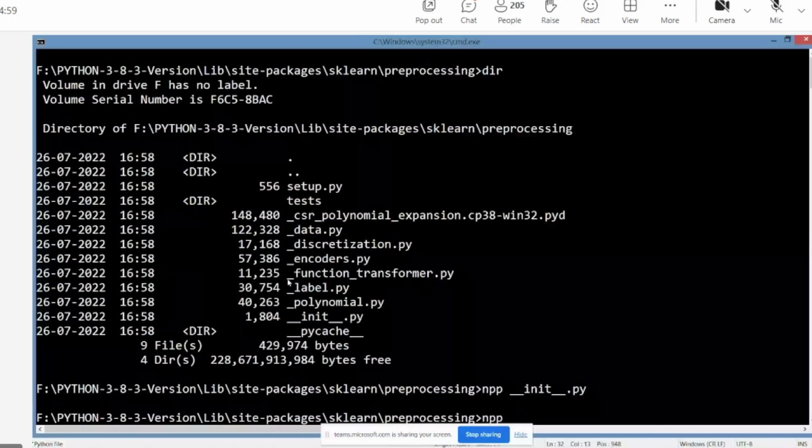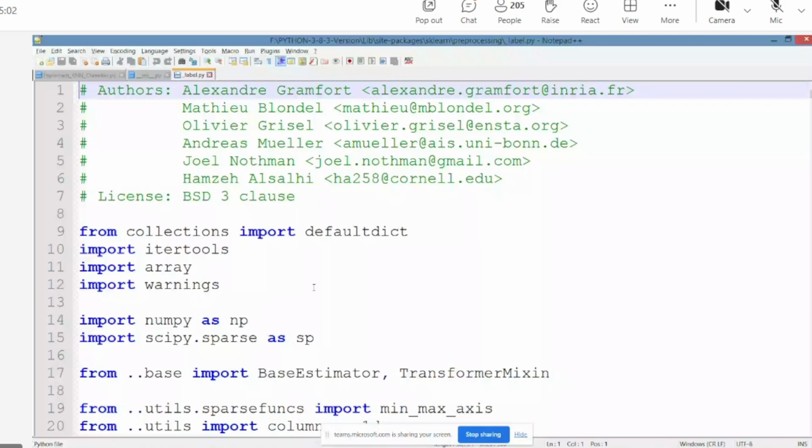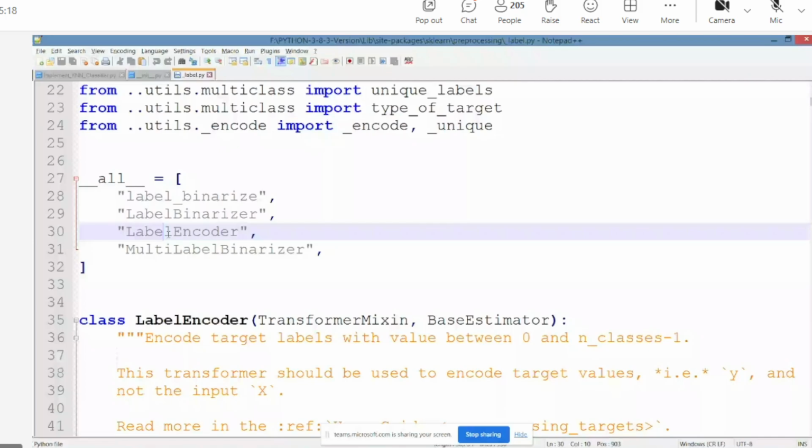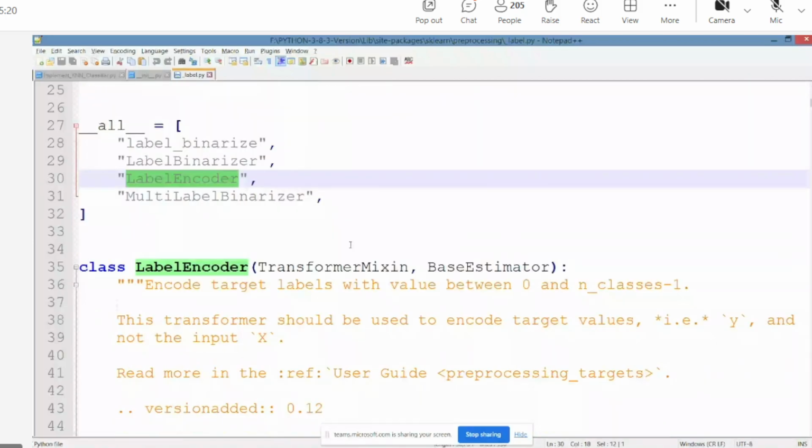See, Python hides so many things. That's why many people say Python is easy, sir. Python is not easy, or C language is not difficult. You should open and see what exactly is there. Now here, there are so many things, but what are we looking for? We are looking for LabelEncoder. What is LabelEncoder? Clearly it is written, it is a class.